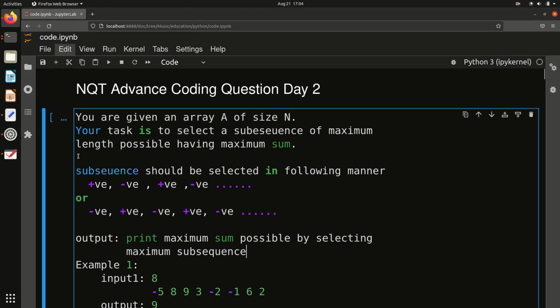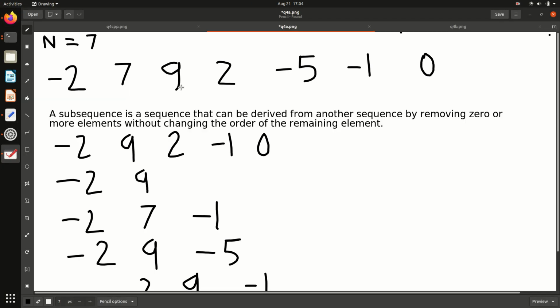So let us see with the help of an example. At first you will be given the length of the array. In this case I have taken this sample test case. Here the length of the array is 7 and you will be given 7 elements. Now what we have to do is select a subsequence having maximum sum possible.